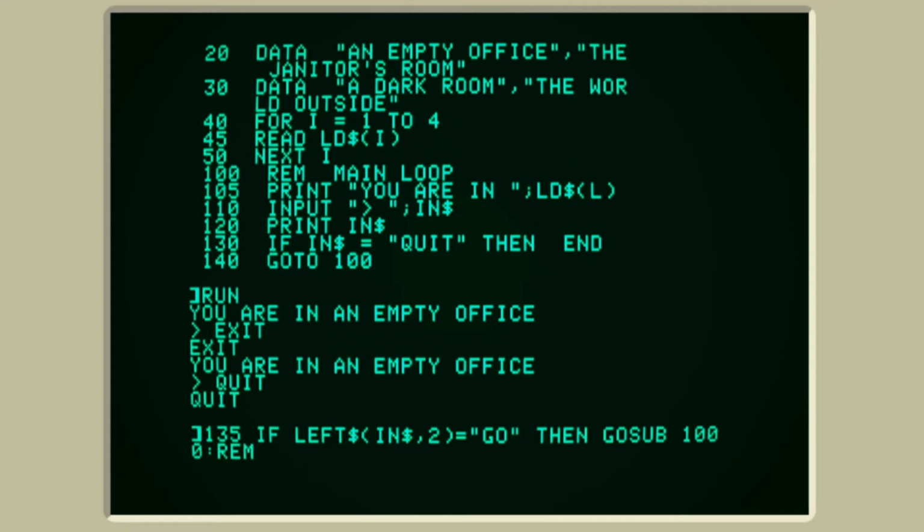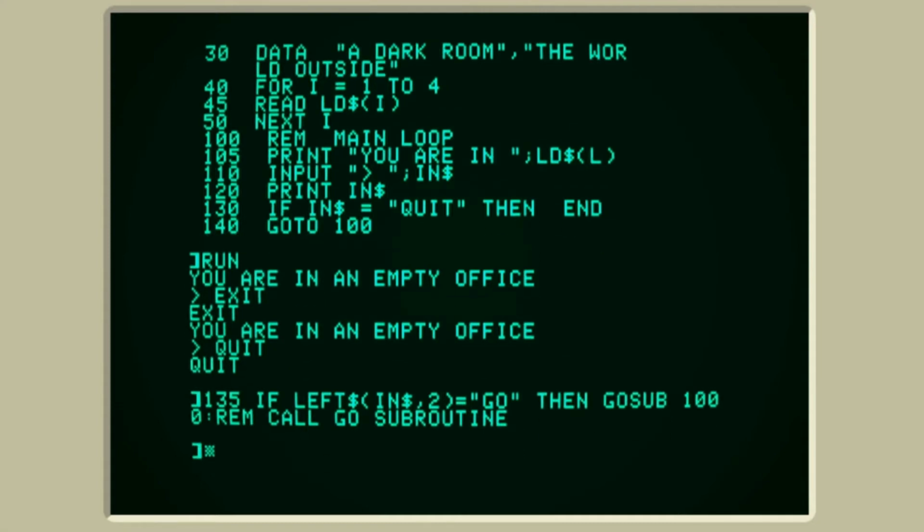Just a quick remark. This makes the program more readable. 9000, again, I'll put something here.